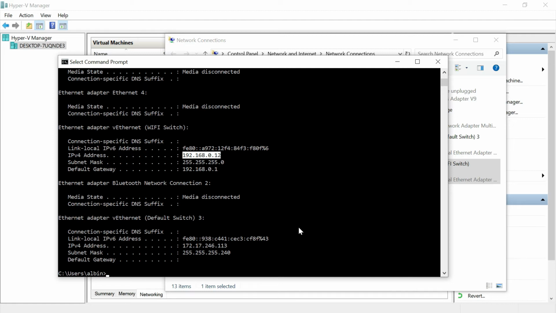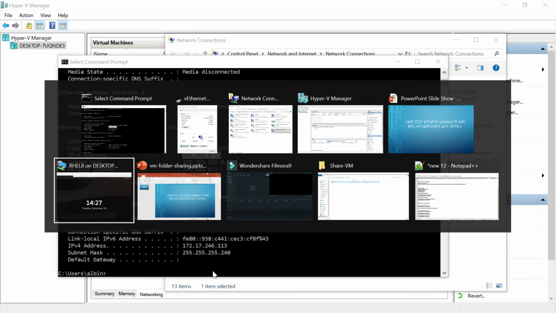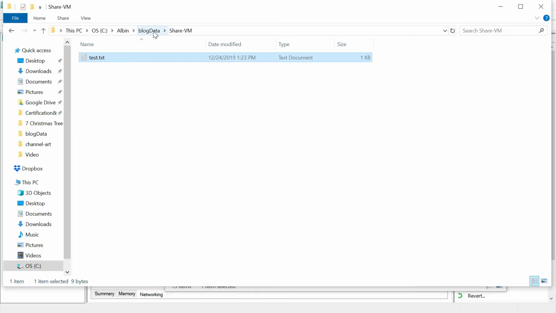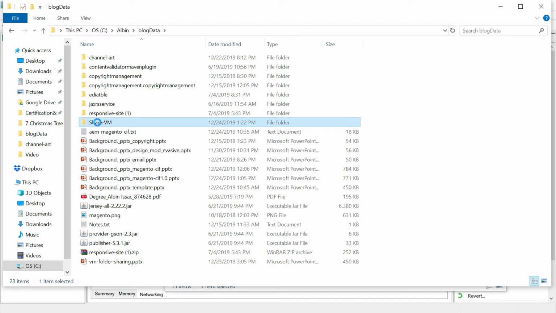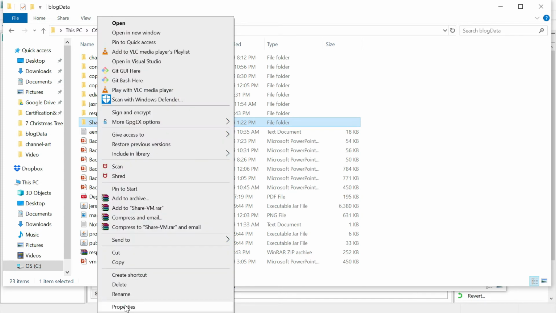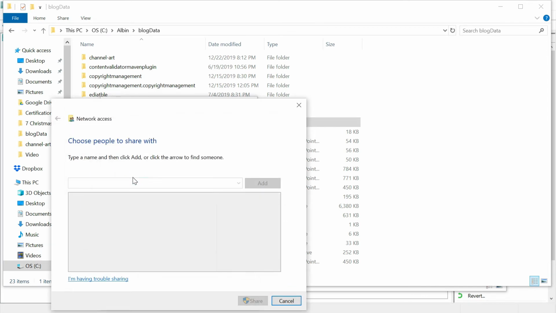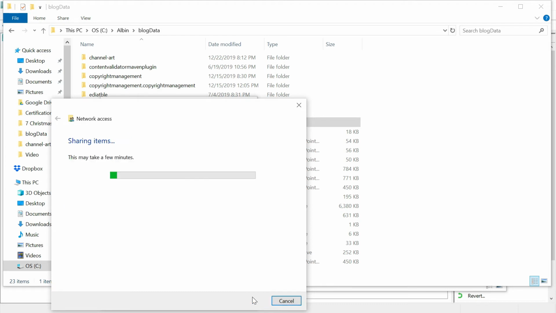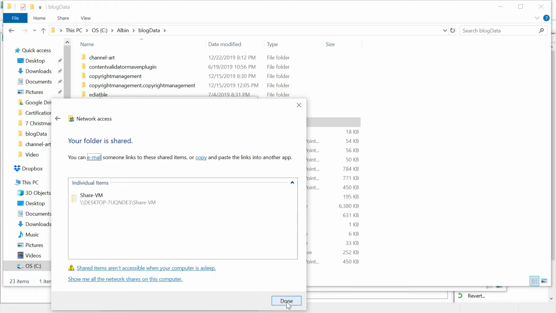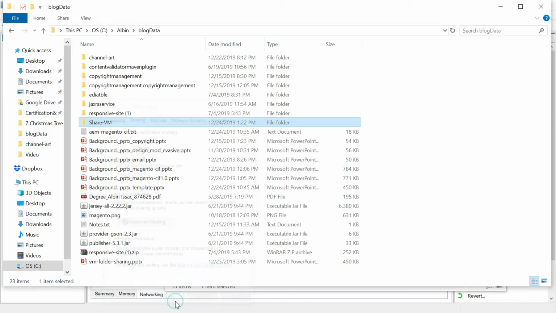Now we need to share the required folder. All other configuration is completed. Let us now share the folder. For that, I have already created a shared folder, a specific folder named share VM. Click on properties, go to sharing, click on share. I am going with my default user, but you can create new users whatever you require, and you can change the permissions accordingly. But I am going with the owner ID. Now click on complete here, done. The folder is now shared.